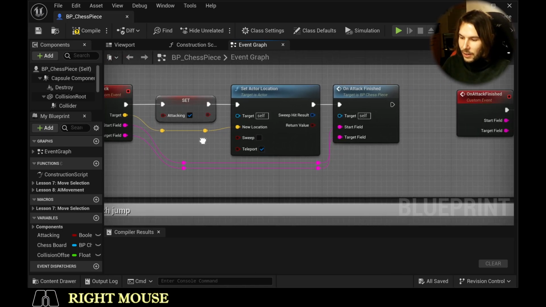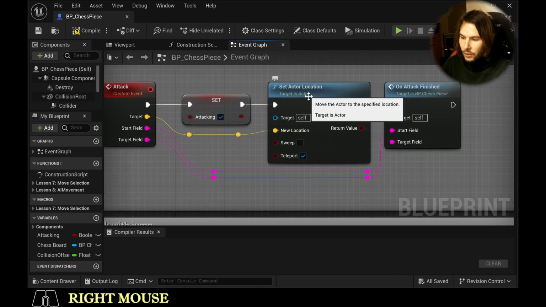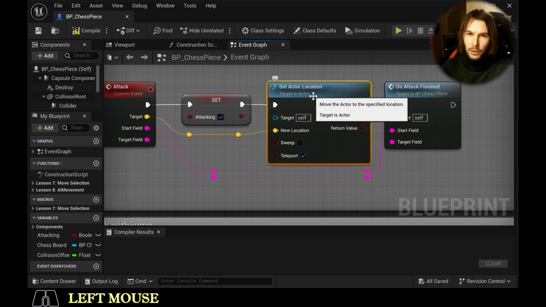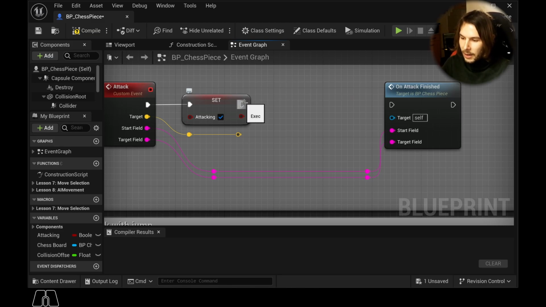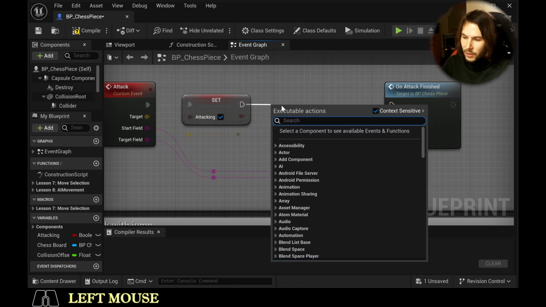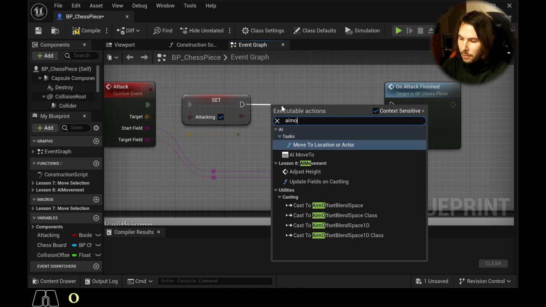So we have the attack event here, and we just set our actor location based on the target location we receive from here. So first of all, we have to get rid of that because we don't want to teleport anymore, but instead move via AI. Then we hover over this exec, drag out, and just call AIMoveTo.